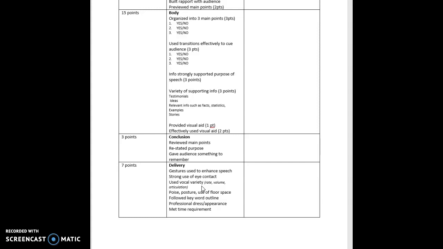There is much lost when you are reading a document in front of you. Look into that camera, okay? Assume there are real people on the other side of it. Poise, posture, use of floor space, own the part here. Make sure your body is involved in the message.